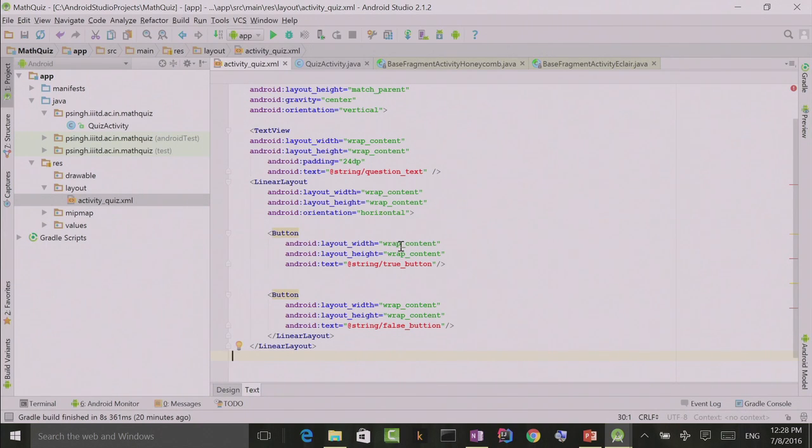We give a padding. As you may know, padding shows that there is a space available between the boundary and the text. Then we give the orientation of vertical at one place and horizontal at the other place as our need, and then we define the text that will be displayed. Now instead of hard coding this text, I am referring to a resource. Or let me do one thing, let me first hard code it to a text and see how it impacts. Suppose I set it to true.